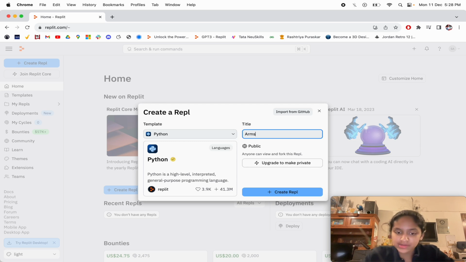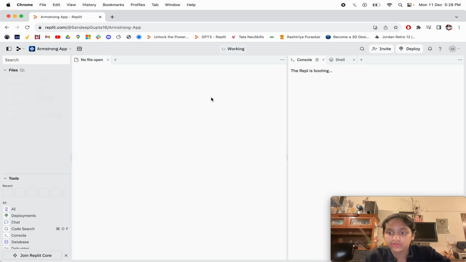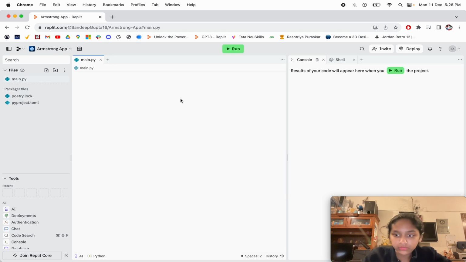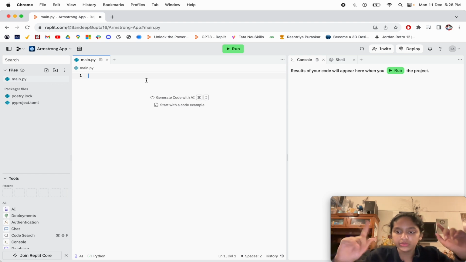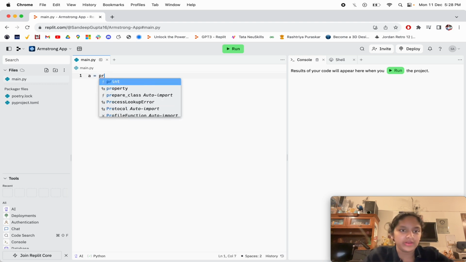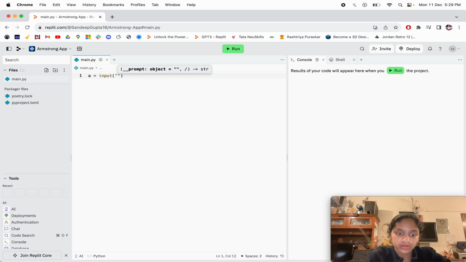Armstrong app. This is a very unique app. If you know what an Armstrong number is, it's good actually. In this we will take an input from the user, and we'll check if that number is an Armstrong number or not. So what we're going to do is a equals to prompt. Oh, sorry, I was writing prompt. It's actually input here. Enter a number.